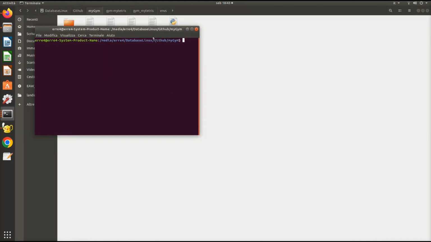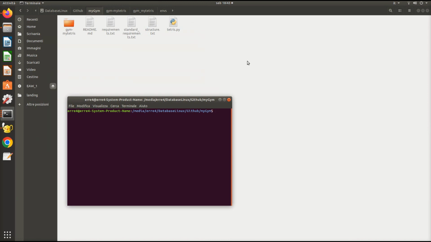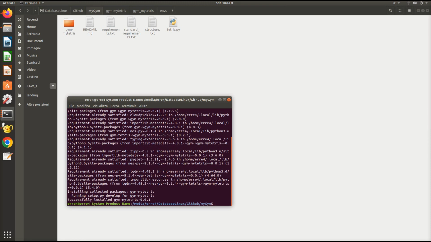We can run this piece of code. You can run pip install -e GymMyTetris to install it locally, or you can just follow what I'm doing now. Python 3.6 -m pip install -e GymMyTetris. This command line depends on what version of Python you are using. In this case, I am using the 3.6 version. So, we can run this command line, and you'll notice how it is installing.